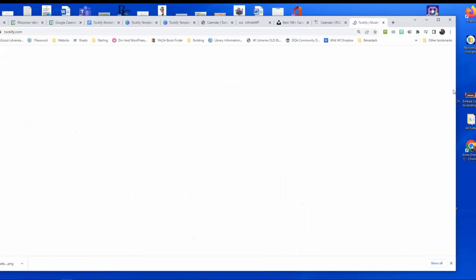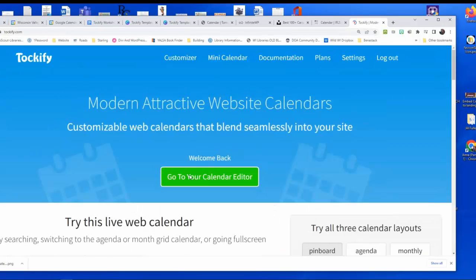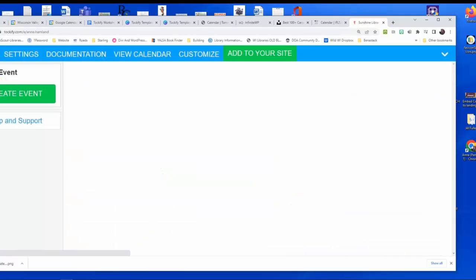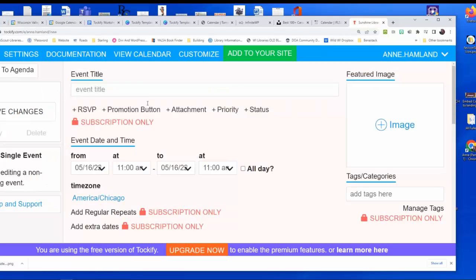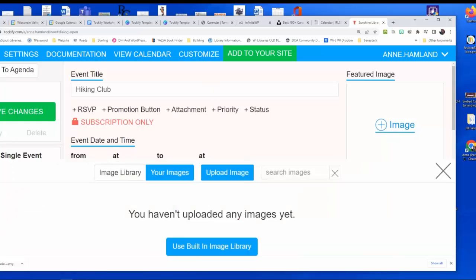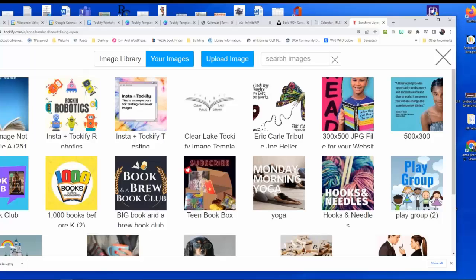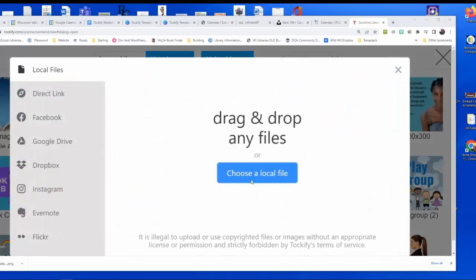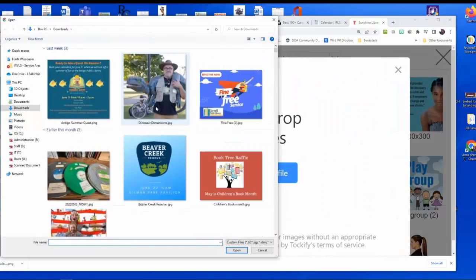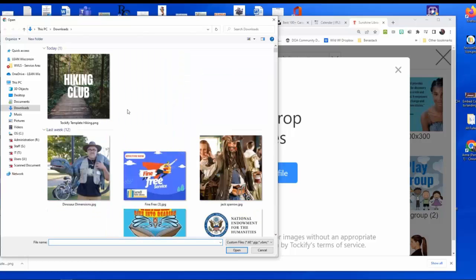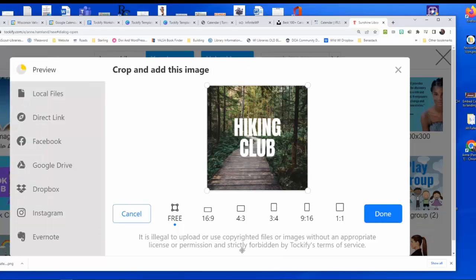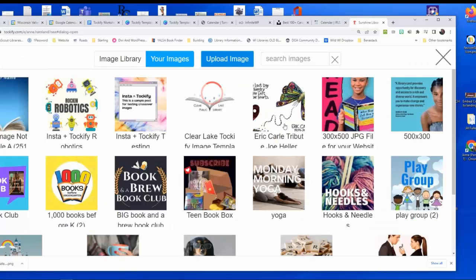And you open your Tockify. Go to my calendar. Create an event: hiking club. So now I've got a free image. I put it into my Canva, or I grabbed the free image in Canva, and then I put it into my Tockify image library, and I'll never have to make it ever again.